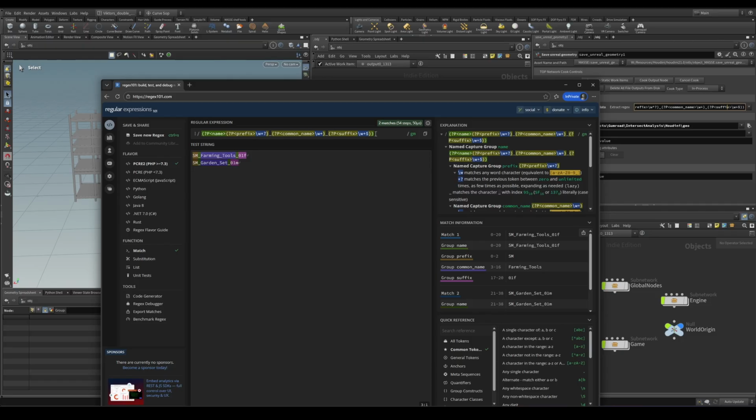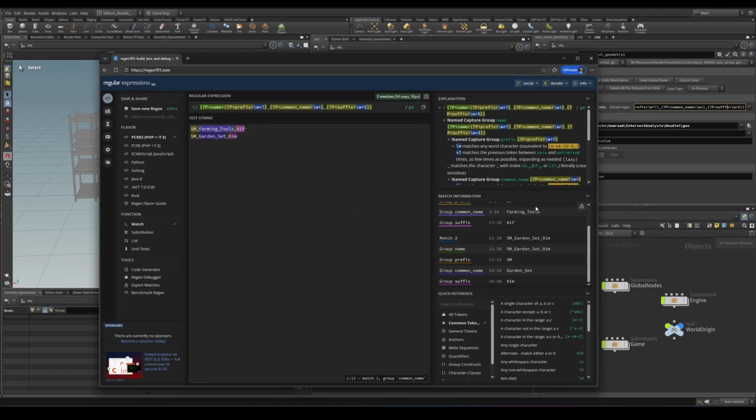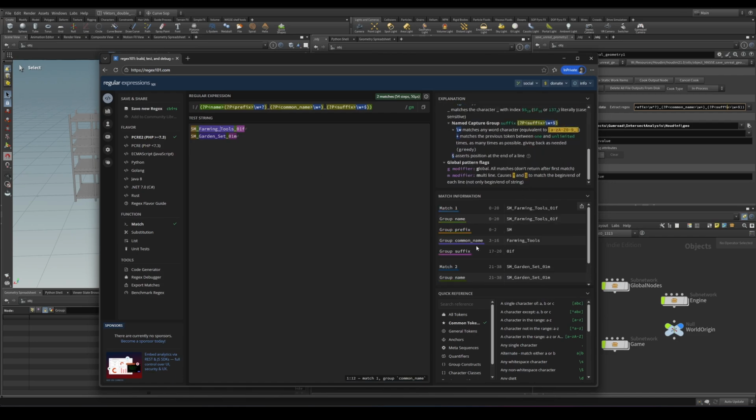I'm not going to talk much about regular expressions because I have talked about them in many different videos, but the basic idea is that they're more advanced wildcards that Houdini comes with, like the wildcards for the groups. We have gotten 3 different groups that we can use: group prefix, common name, and suffix. All of these are taken from the first and the last underscore of the geometry. You can see it even has been colored in different colors. This is why regex 101 is so amazing, it breaks down the entire regular expression and tells what has been matched.